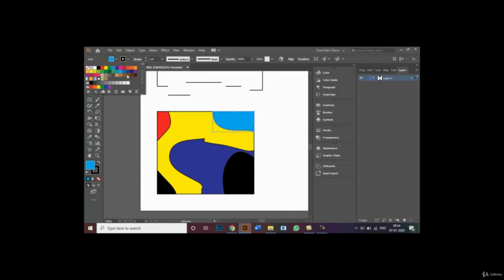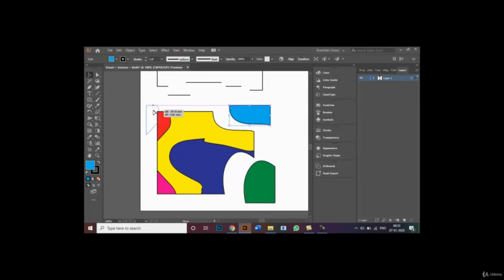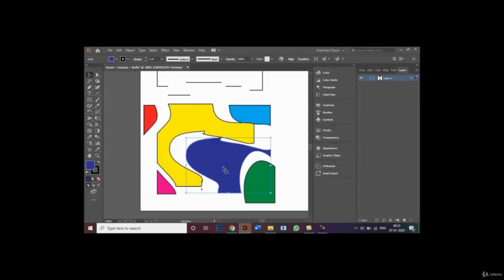I'll use this blue and gray. So now you can see these portions also get cut like that into different designs that we have made. And this was the knife tool.